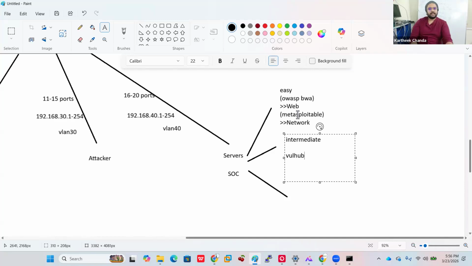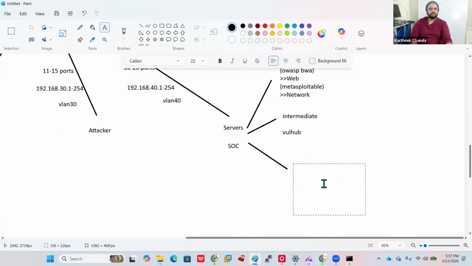So in the intermediate level and advanced level, I have set up some hub machines, which will give you an advanced level idea of how web pen testing or network pen testing works. In the servers, we have set up these and also a SOC so that when an attack happens, it is able to trigger. So defensive and offensive, both we have set up in this server. Even for the high level or advanced level, hub machines we have set up.